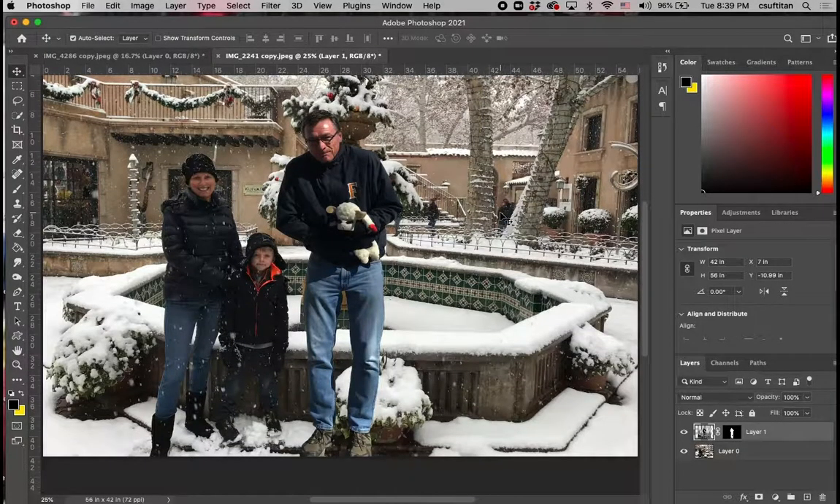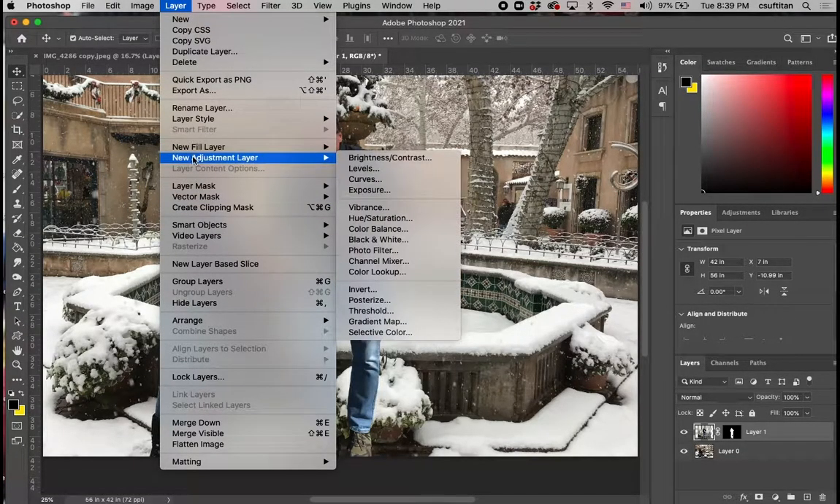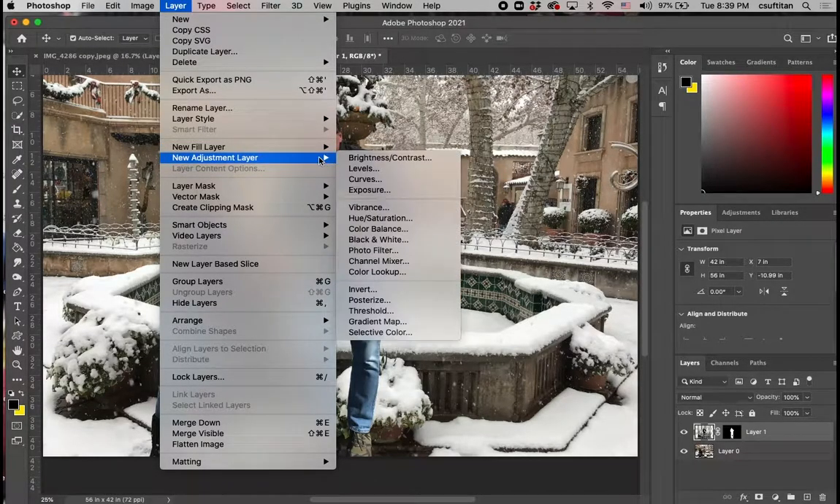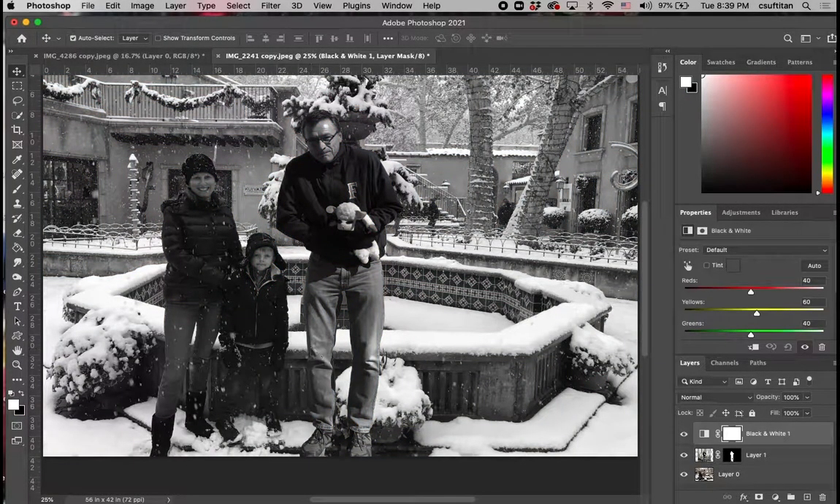And oftentimes, one of the best ways to deal with exposure is to remove color from the equation, to look at black and white. So I'm going to create a new adjustment layer. I can do this under Layer, and then New Adjustment Layer, and then say black and white. Or I could also do it here under the adjustment layer.